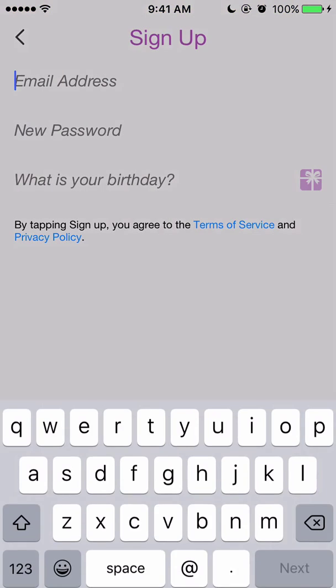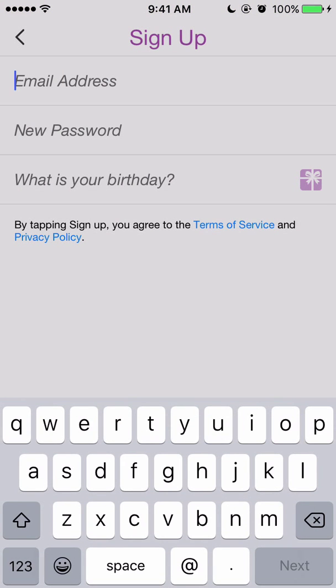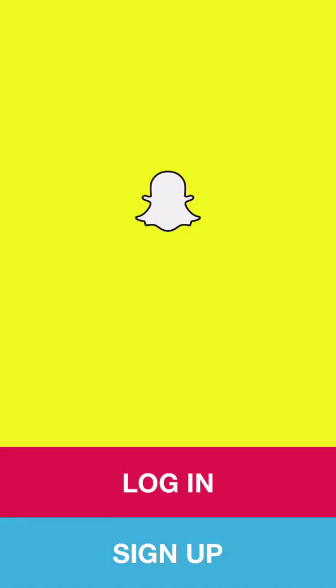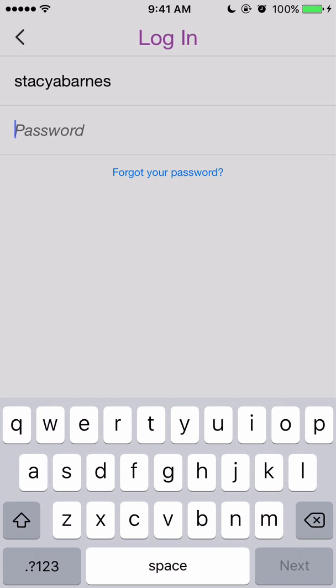Then you would sign up. You would enter your email address, your password, and your birthday, and then you'll be asked to verify your phone number and your email. Once you do that, you can go ahead and log in. And once you've entered your password, this is the screen that you will see. So it automatically shows the camera. Whatever you're looking at, it will take a picture of.